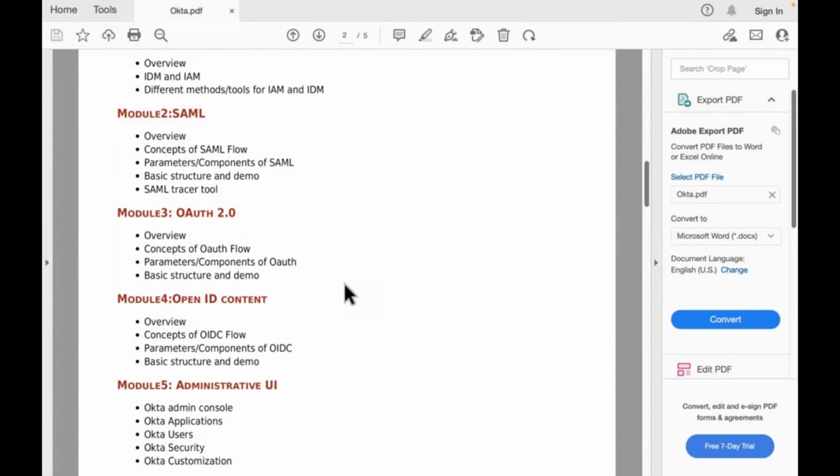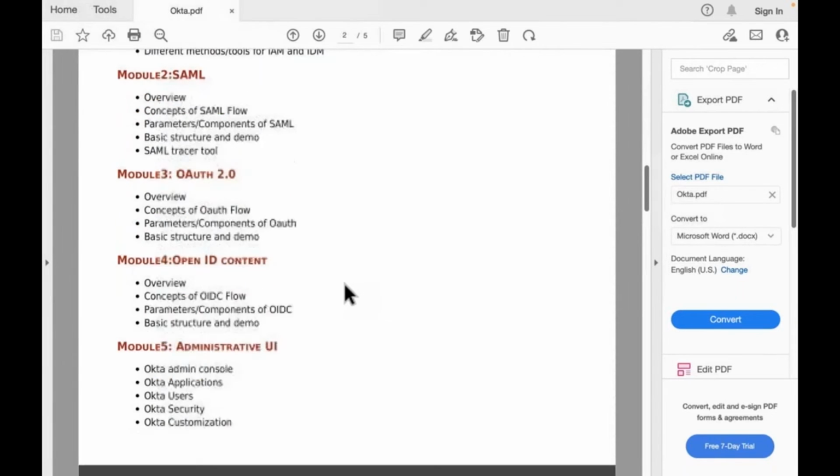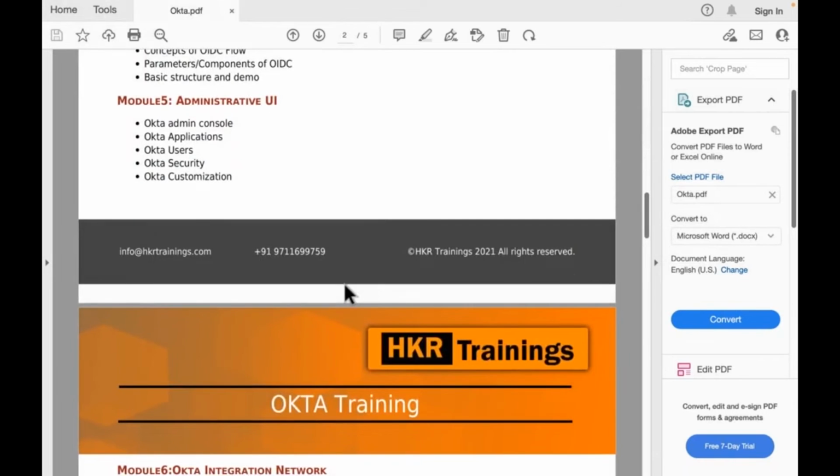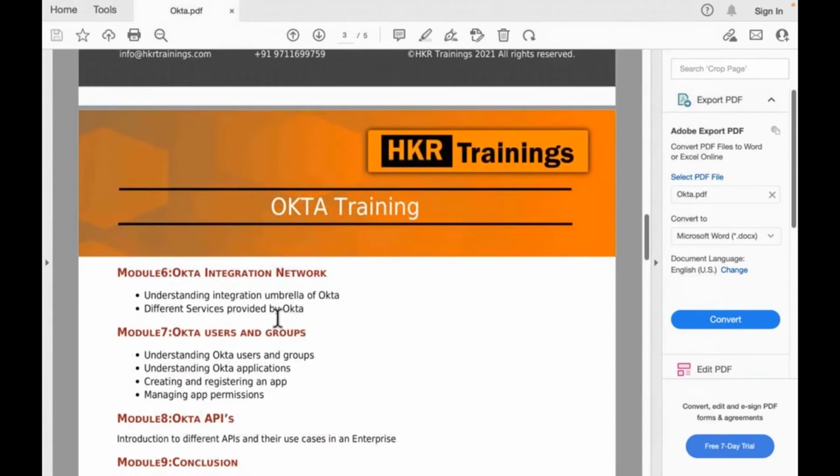Okay, so next, we are going to talk about the Okta Integration Network. This is a very strong cloud of applications which Okta has come up with. We'll try to understand this integration umbrella of Okta, and the different services provided by Okta under this OIN network. So basically, just to give you an overview of what OIN is, Okta has built its own set of connectors.